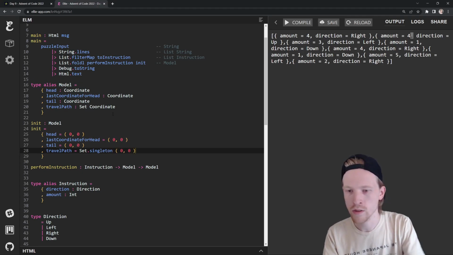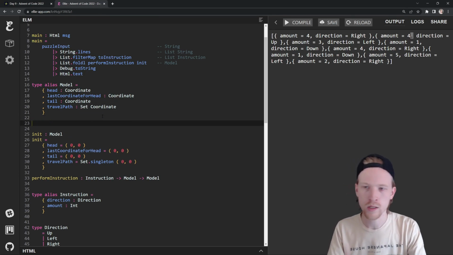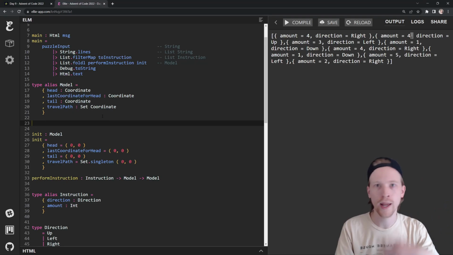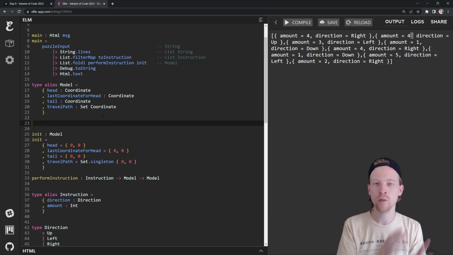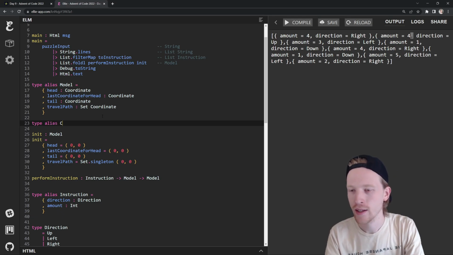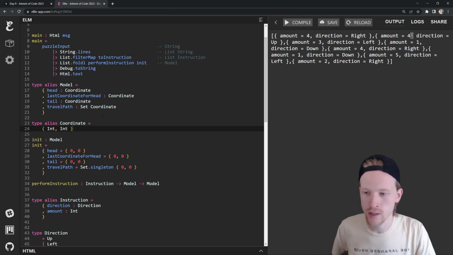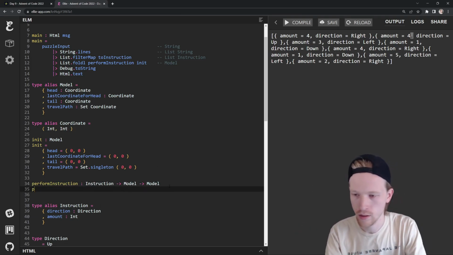So all these 0, 0s that you're seeing, these are x and y coordinates. So when we move up, we're going to subtract from our y. When we move down, we're going to add to our y. When we move right, we're going to add to our x. And when we move left, we're going to subtract from our x. So coordinate equals an int. That's what a coordinate is. This is going to keep track of everything.